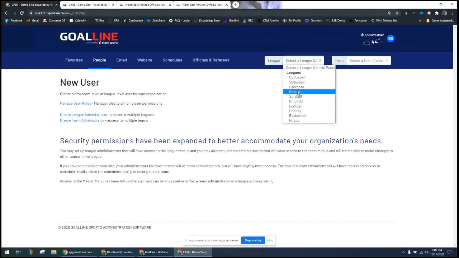So the league level of administrator, if you are a league coordinator, league convener, a referee assigner, or just a general member of the association and you do all kinds of different things, the league style administrator is going to be the one you'll want to select.